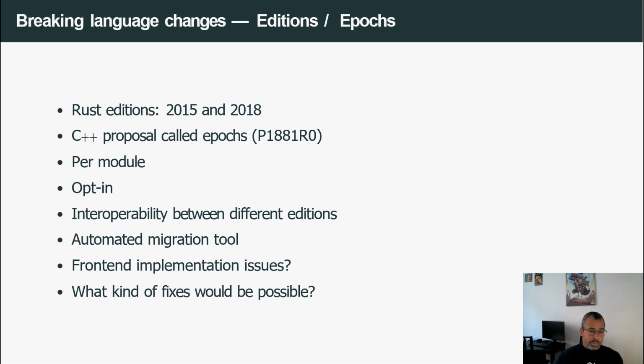So in the C++ proposal even, they said they had to wait for C++20 because with headers this wouldn't work. You need modules, you need proper modularization. So you do it per module. It's opt-in, so you have to opt into the new edition. So by default, it goes to whatever the first one was. And you want to be able to interoperate between different editions, so different modules can be compiled in different language versions, and they can still talk to each other, and that's okay.